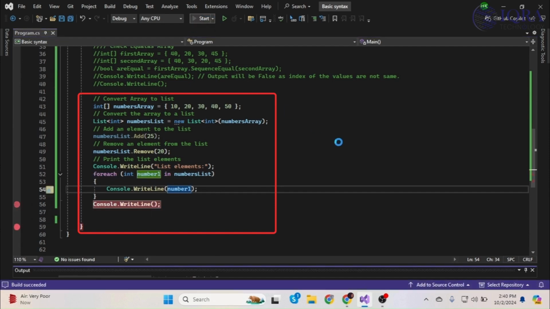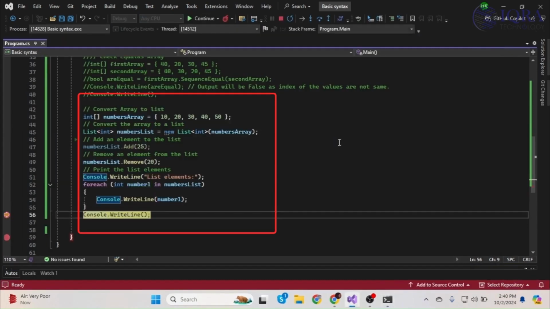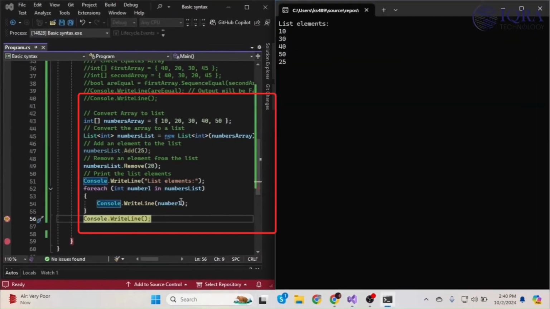Now here if I debug it and start it, then you look here, it was 10, 20, 30, 40, 50. Okay, but what is here? It is 10, then 30 directly. Why not 20? Sorry, we removed 20. So 20 got removed and the numbersList.Add(25) we did has been added at the end of the list. You can see 25 in the list.